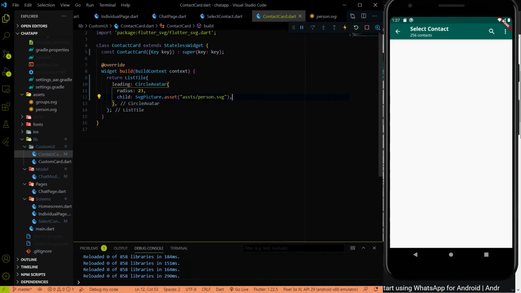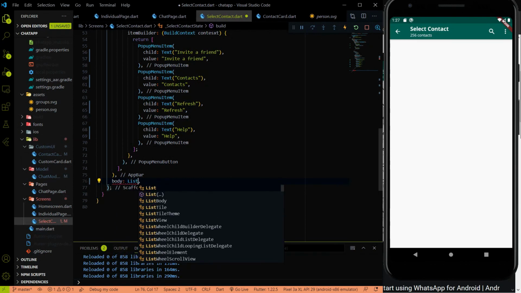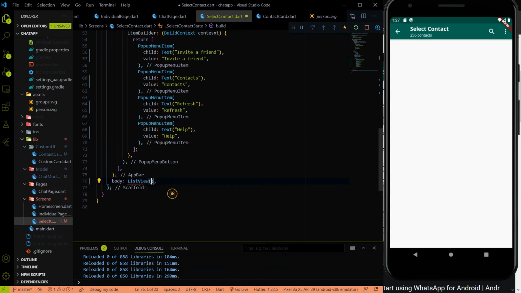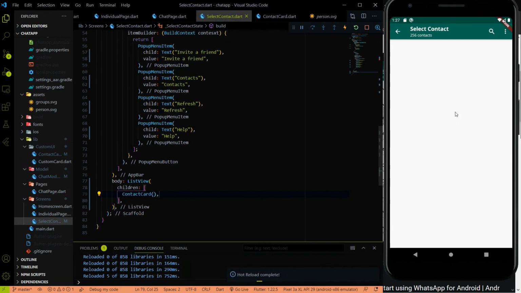And to visualize it, we have to use this list tile in our select contact page. So for the visualization, let me use it inside the body. Just after the app bar, we have the body parameter in our scaffold, and inside the scaffold, I'm just going to use a list view right now to visualize it. Its children, the first child will be contact card. Let me hit the save and see the changes.